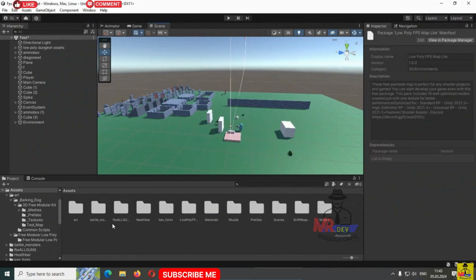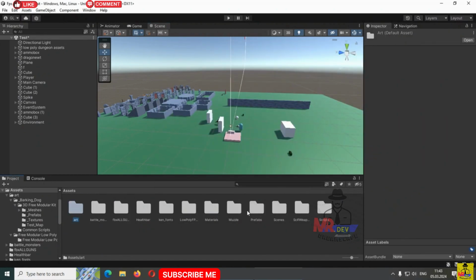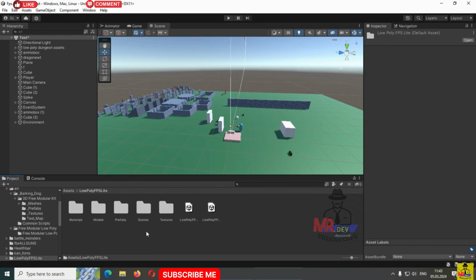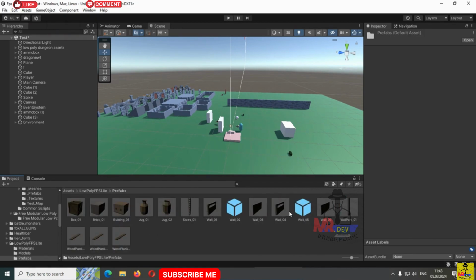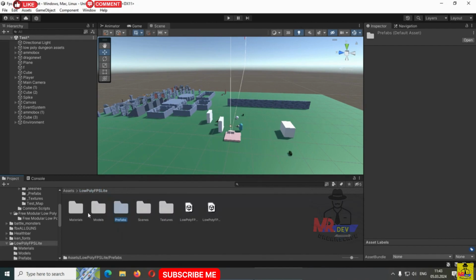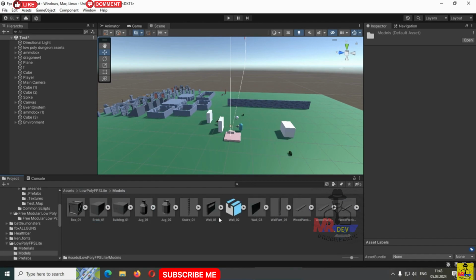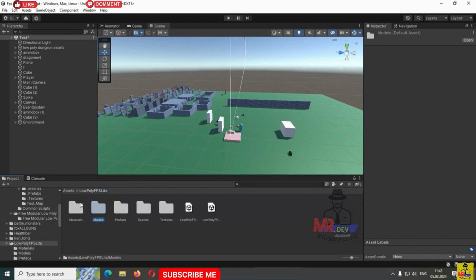You will see the folder, so where is my folder? Okay, it's here. It's called Low Poly FPS Map Light. So you will see this folder in the assets. And if we open it, we have here scenes, of course. We have the prefabs, so we have different pieces. You see it comes with different pieces, and we can use those ones as well. We have models and we can use those models as well. We have some materials, textures.